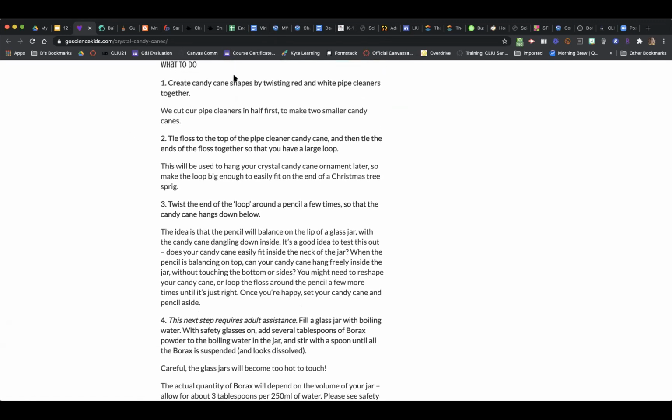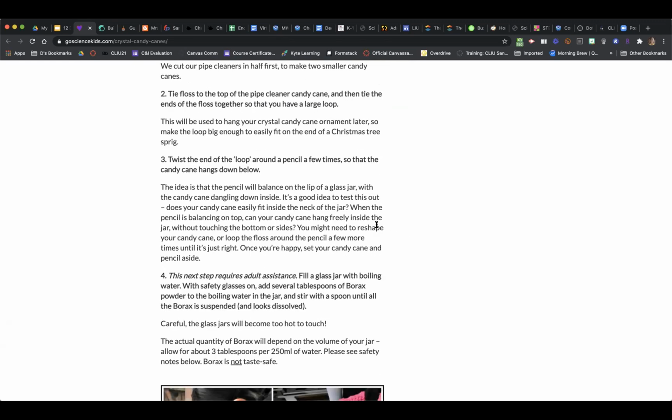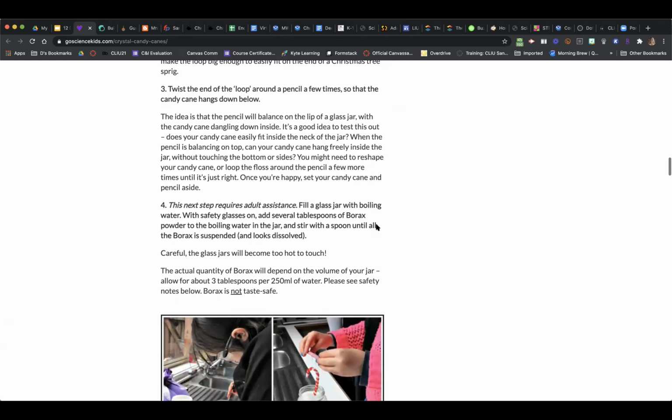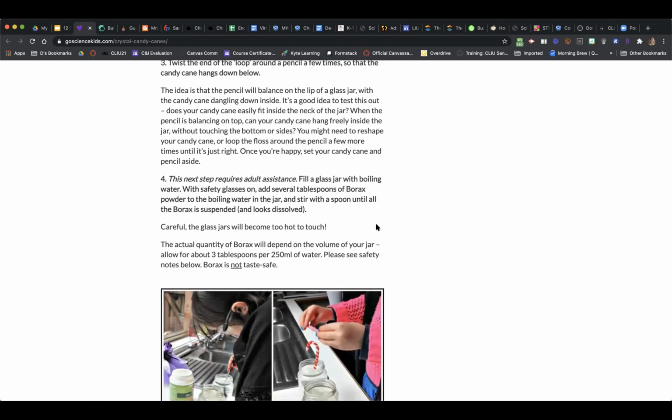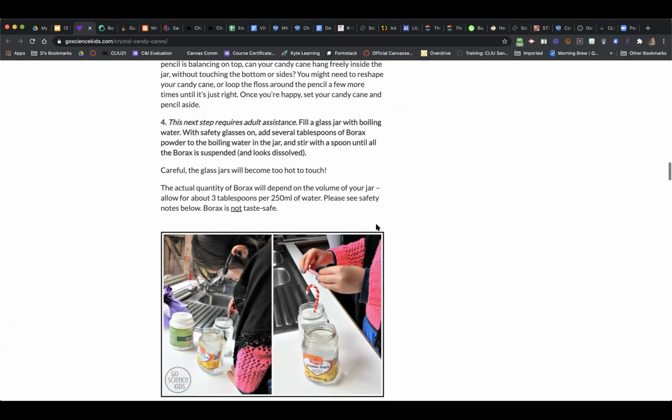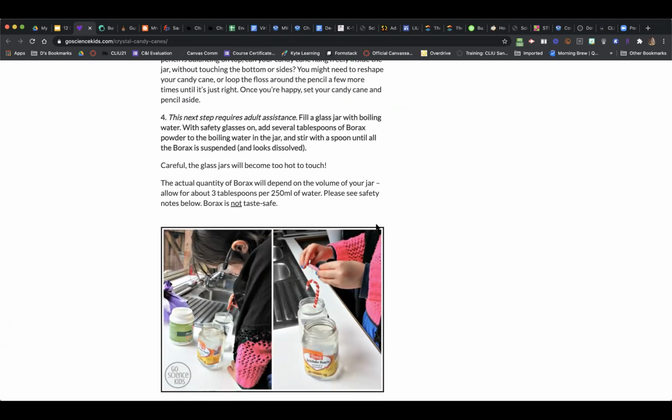And here are the instructions on what to do, creating your candy cane shapes, using the dental floss, what you'll need to do with that. Again, the borax and the hot water, adult supervision, and making sure that your students or your kiddos at home are wearing some sort of safety glasses or goggles. Because with the hot water, the glass could be hot to touch. When you're adding the borax and the hot water together, we've got a chemical reaction happening. So we want to really make sure that we are being as safe as possible.